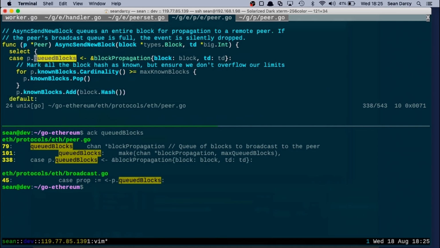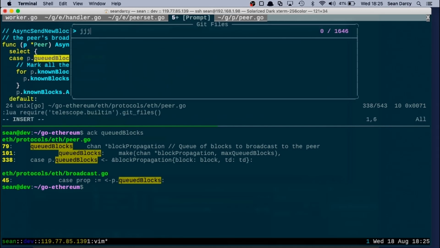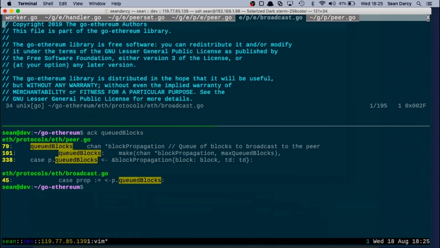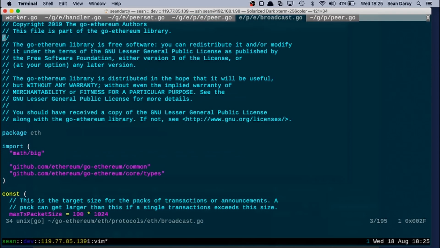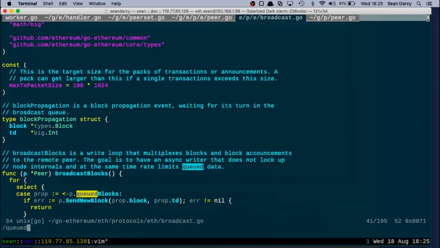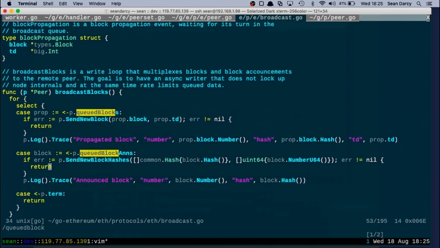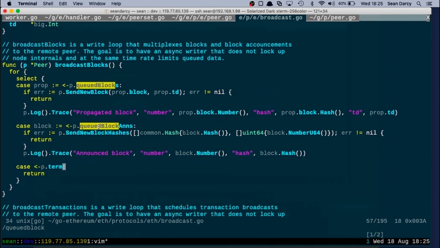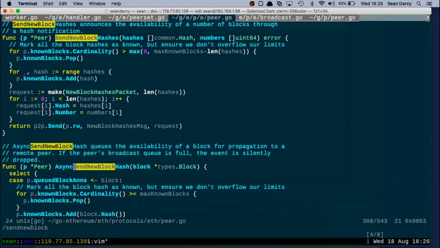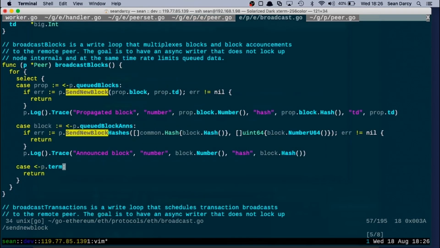All right, so somehow in this interim layer we were talking about, ETH broadcast, which is getting very close. It sounds like this is the last level before they call it. So queued blocks, queued block announcement. We call send new block on that peer. Which is it. So it comes straight back.